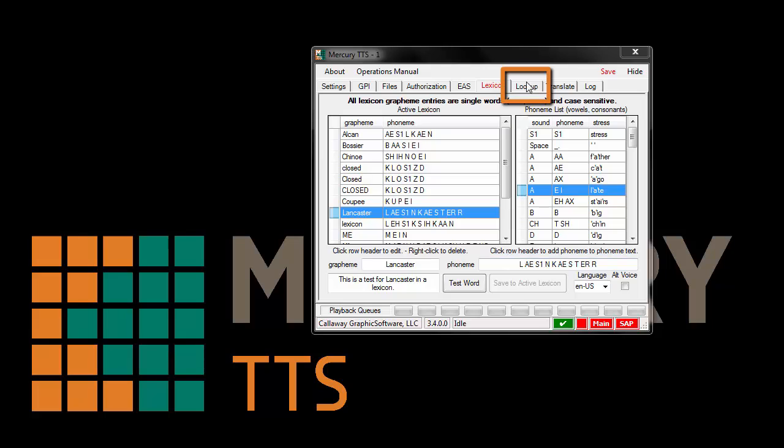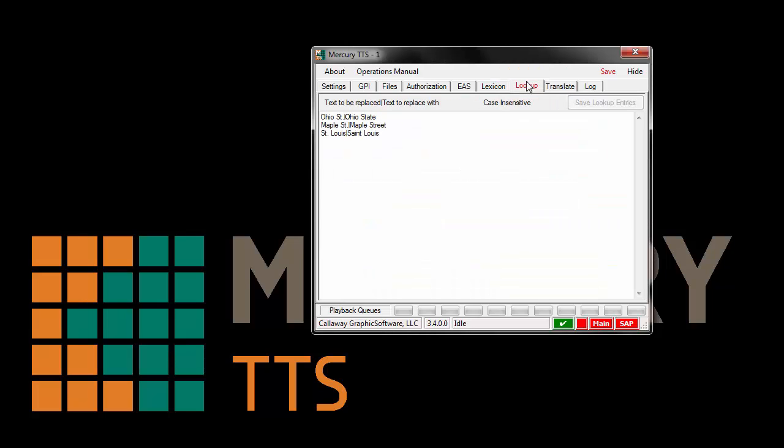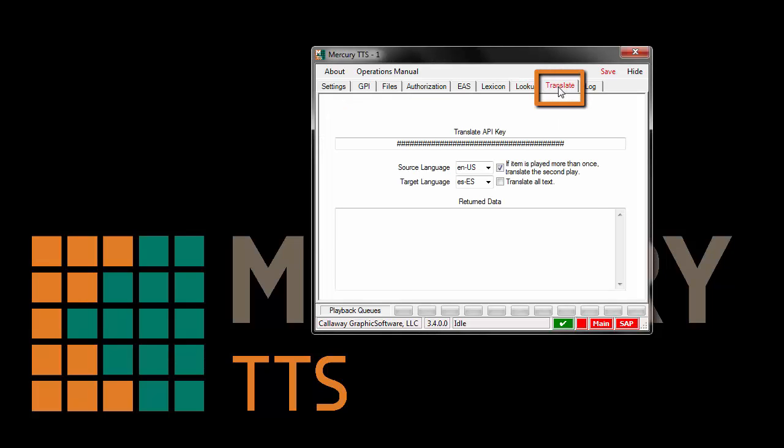The Lookup tab allows you to dictate what certain abbreviations or words stand for. For example, ST period in a message might mean state, it might mean street, or it might mean saint. You can determine how these are handled here. If you want to translate on the fly into another language other than English, you will need a translation key from CGS. There's a low monthly cost for this.